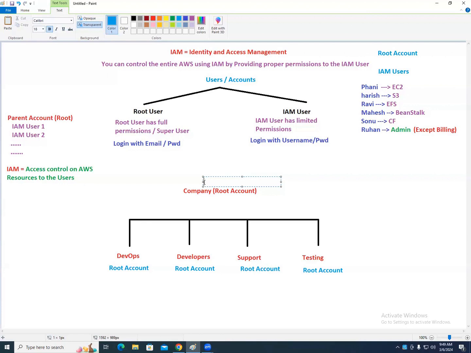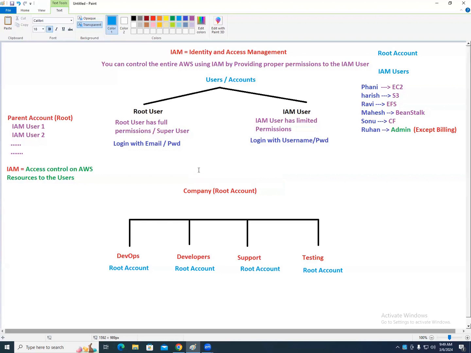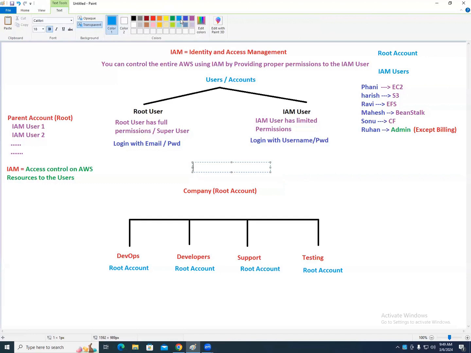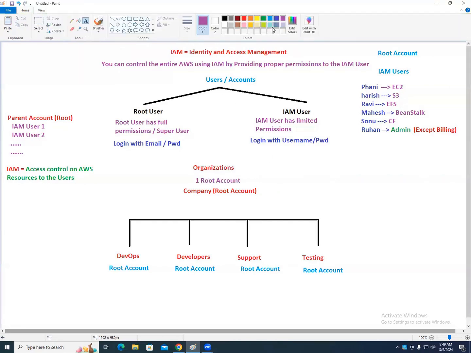I have different departments, and different departments have individual root accounts. But as the main person, I need to control all these root accounts. So you can do this using a concept called Organizations. In Organizations, you will have one main root account, and that root account I call the management account.